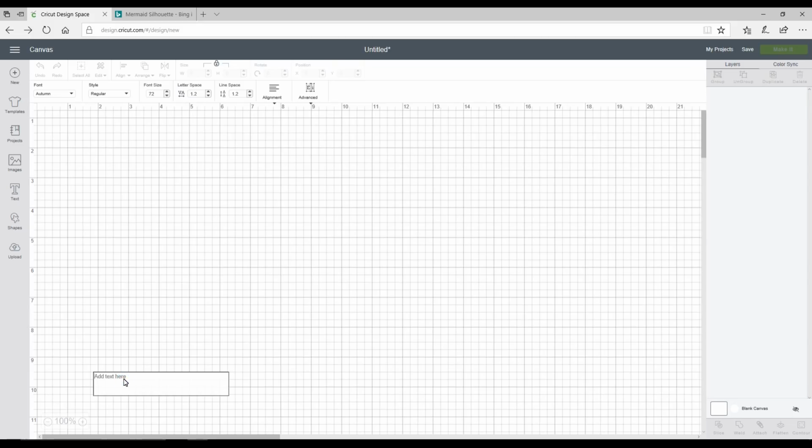I also always do it in capitals. Again, I just find it makes the letters more uniform. They're all the same size and shape, they're all in the right line, and you don't have to do a lot of playing with them. So it's just for ease. It's a nice, easy, quick project.